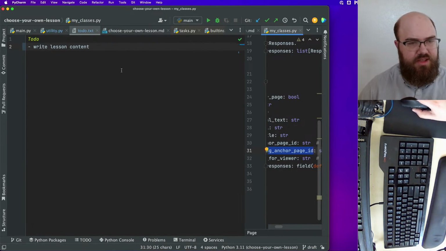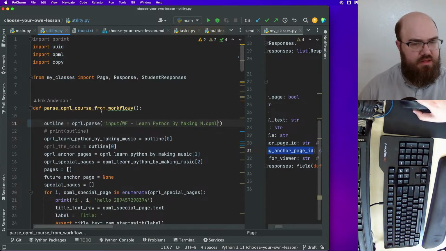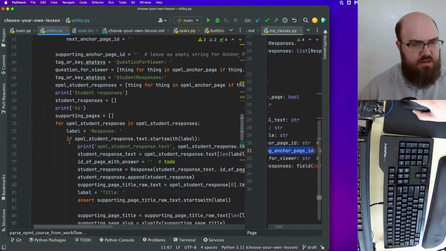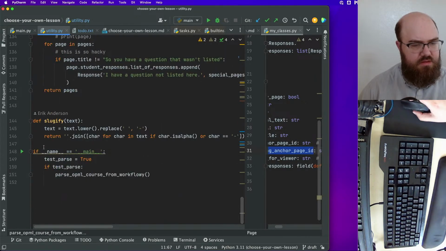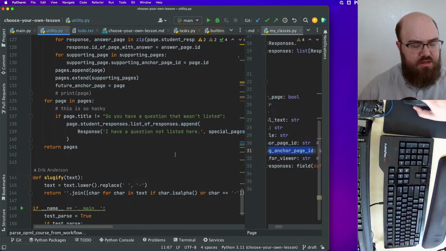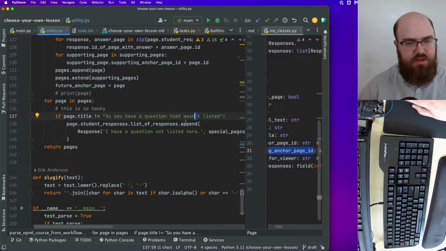Yeah, to do: write lesson content. What's changed in utility.py? Oh, I changed the file that it was reading from. Okay, is that the only change? What was so hacky? We have a question that wasn't listed. Oh yeah, this is the one that broke when I put the content through Notion, because Notion gave a different style of quote character.